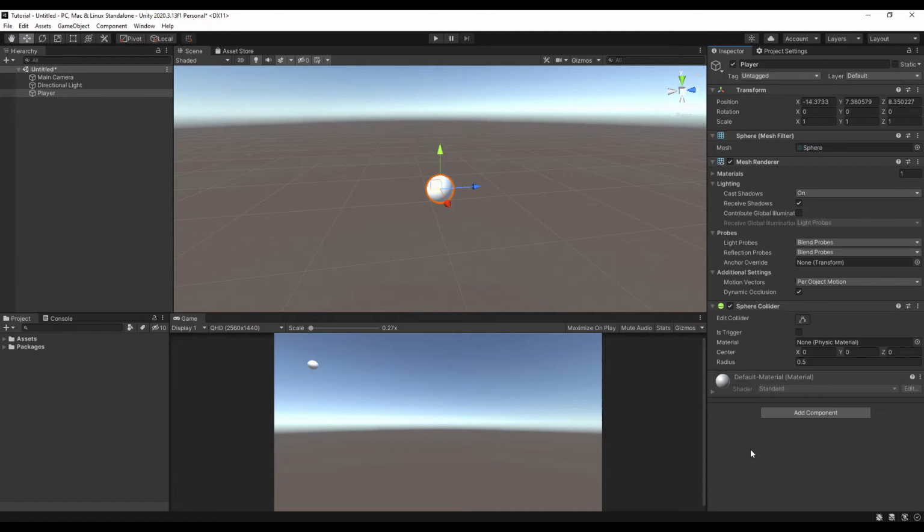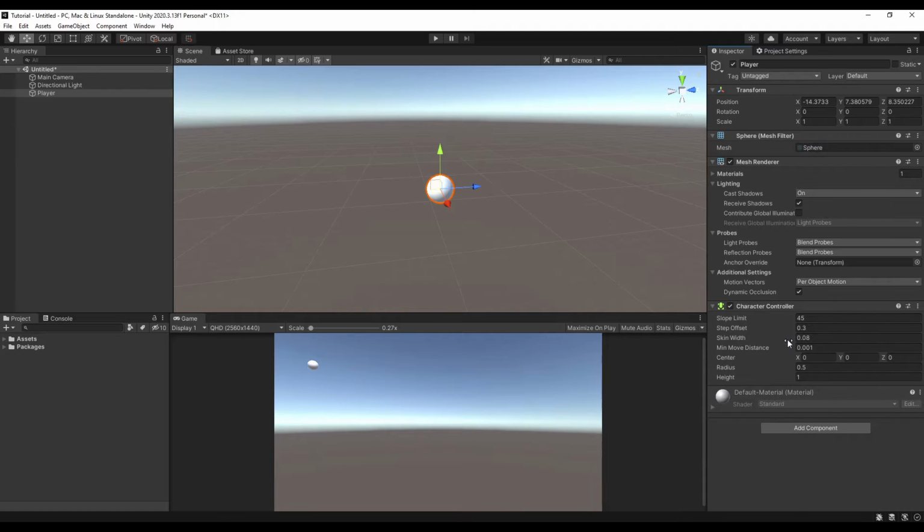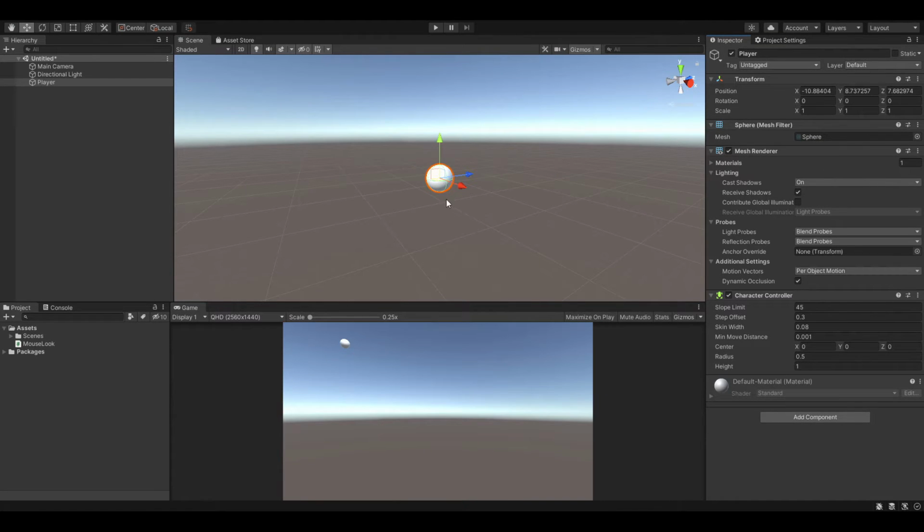We're going to name this player. Okay, now once we've done that, we need to remove the sphere collider, so we can right click on the sphere collider component and select remove component. That's because the character controller that we're going to add to it has an inbuilt collider. So we'll add our character controller now, which we can do by selecting add component, then searching for character controller and selecting it. You can see it automatically adapts to the shape of the sphere.